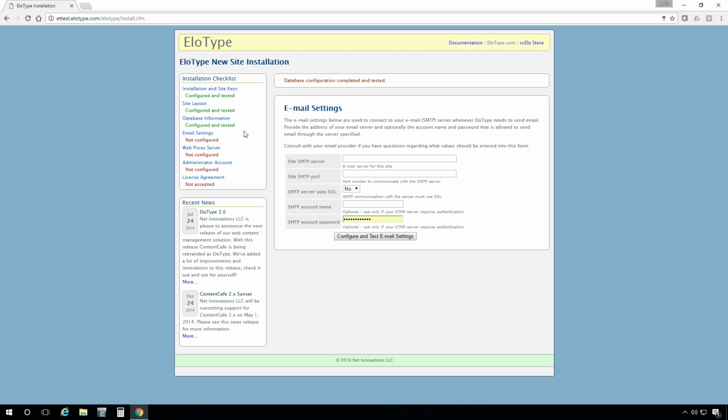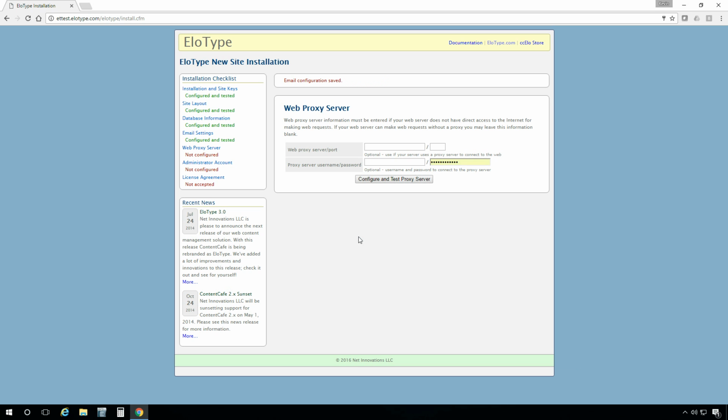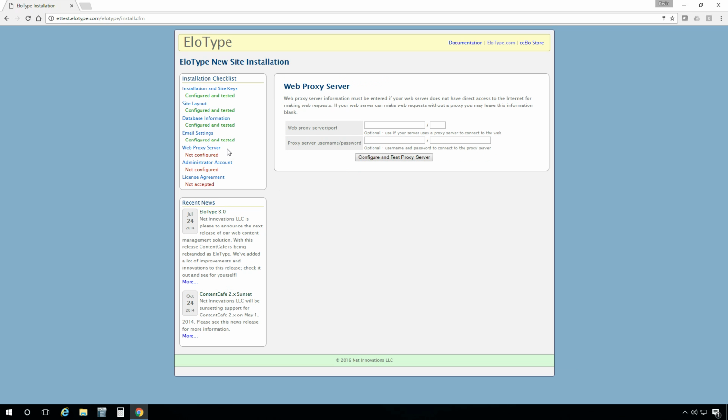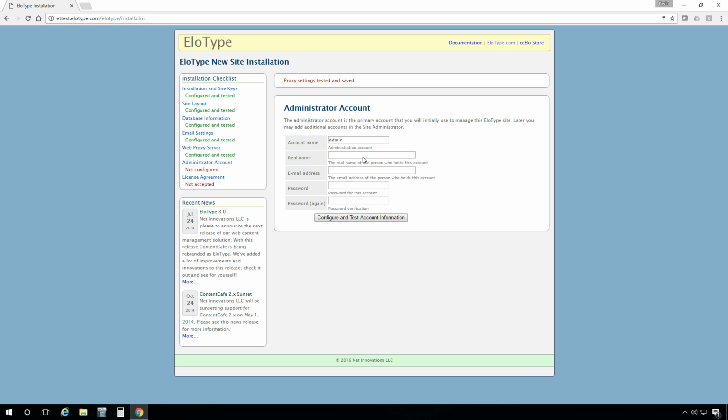Since we're not using the email settings, we can just bypass this by clicking Configure and Test Email Settings. We see that those were pre-configured and all set. We'll now come down here to the web proxy where nothing else needs to be configured. We'll click Configure and Test Proxy Server, and move down to Administrator Account.